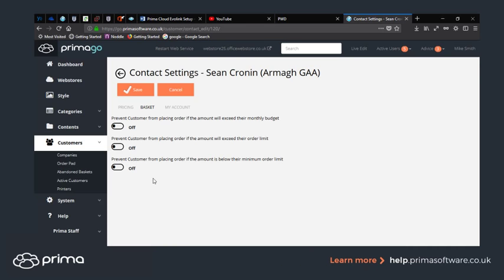Then the last option we've got is the lower limit. So rather than your customer being able to process an order for 10p or whatever it might be, you can stop them from placing an order unless it's over a specific amount. If you do have the order limit set, it will tell them that they need to achieve a certain amount of order before they're able to process it. So it's something to look at, and that's within the companies, the customer company, and then within the contact specific.